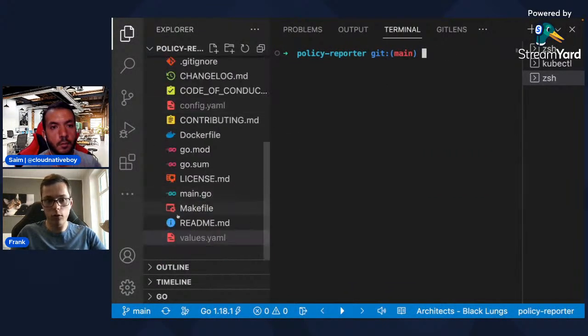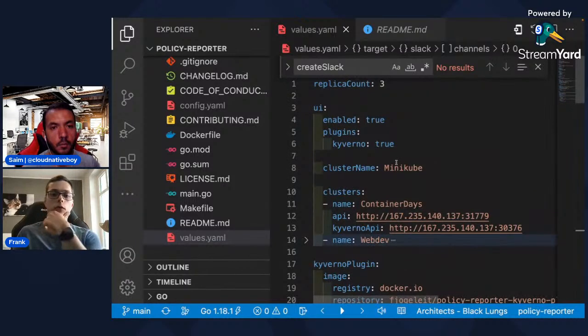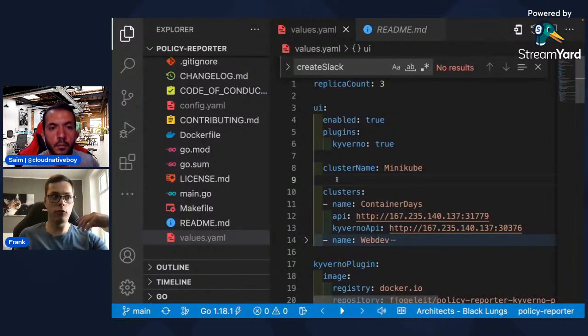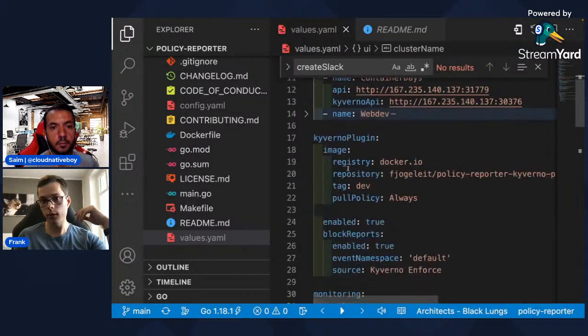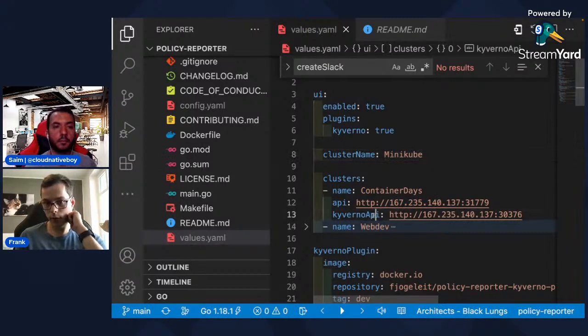So maybe we have a short look at the configuration. As you saw, there were only results for the given cluster, but often you have many different clusters for staging, development, testing, and so on. And if you want to run Policy Reporter with the UI in each of them, it's quite hard to switch between the different dashboards. So I have implemented this clusters feature where you can first set a cluster name for your current cluster. This is our local Minikube cluster. And then we can add additional ones with a custom name and two API endpoints. The API one is required, and the Kyverno API, like the plugin itself, is optional.